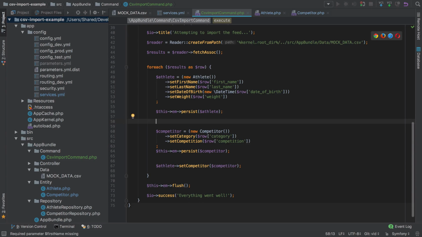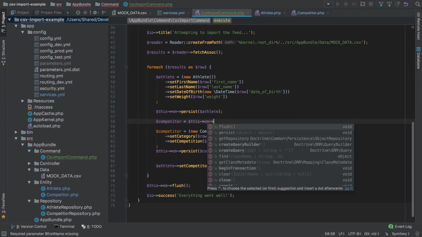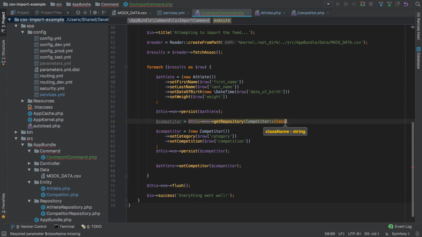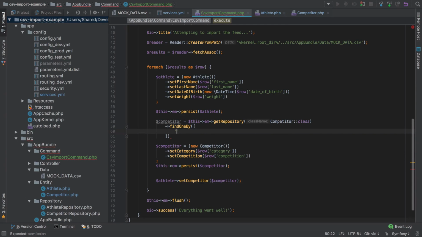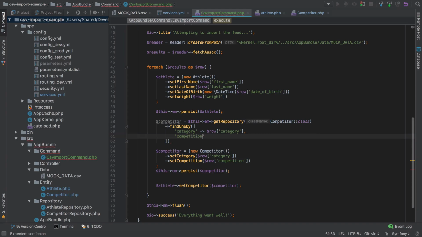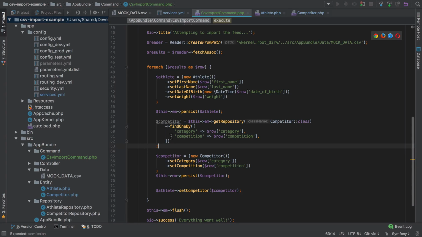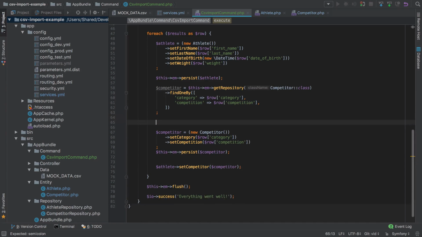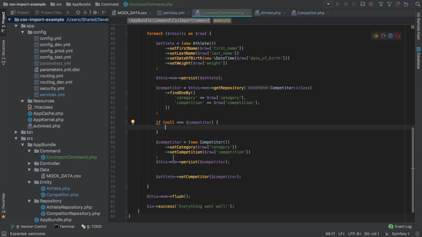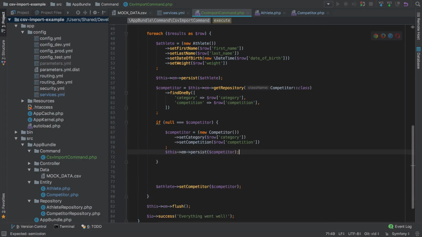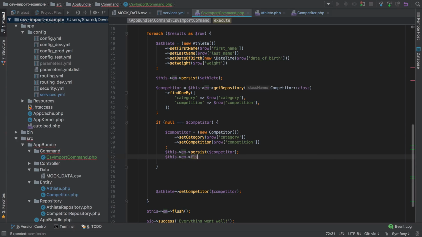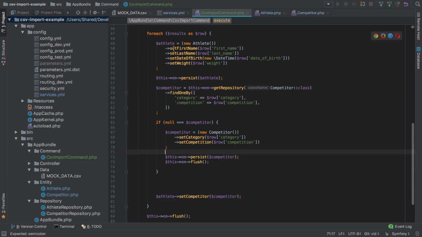So rather than always create a new competitor, what we could do is we could say the competitor is going to be equal to the outcome of this em get repository from competitor class, find one by. And then we'll say if there's a category with the row of category and a competition with the row of competition. And if you're going to do a find one by like this, then make sure to add an index because this is not a cheap operation. I'll link to more on that in the show notes. But we'll say if we didn't find one, so if null is equal to the outcome of that find one by statement, only then will we go ahead and create the competitor and persist it. And we would probably want to flush here as well. Otherwise, this row just won't exist when we try and loop through.